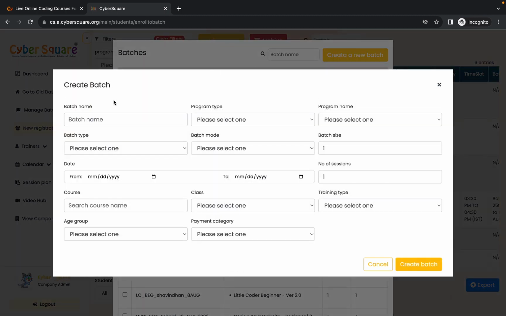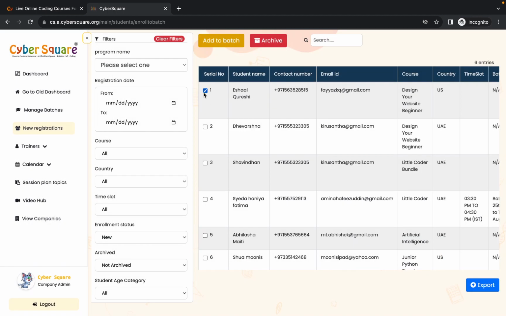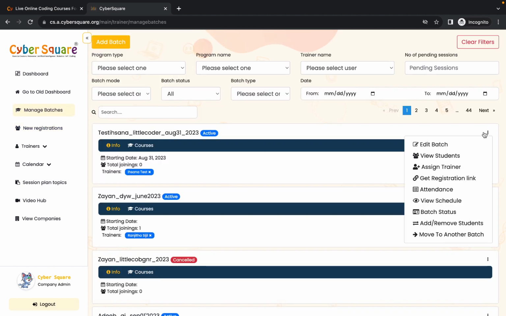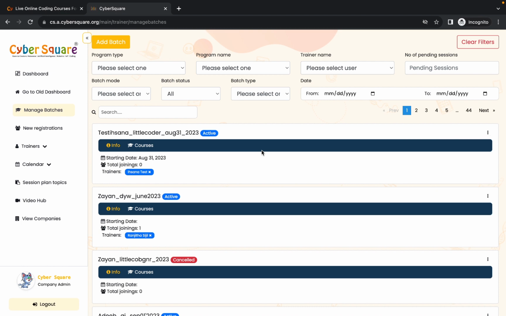And if they are creating a batch, the mandatory fields are batch name, program type, program name, batch type, batch mode, batch size, number of sessions, course, training type, and payment category. So we have to add all these fields and create a batch, and then you can add the student to the particular batch, and then you can assign the respective trainer to the batch. So the flow is first create a batch, assign trainer, and then add student to the batch. So that's how we add a student to the batch.